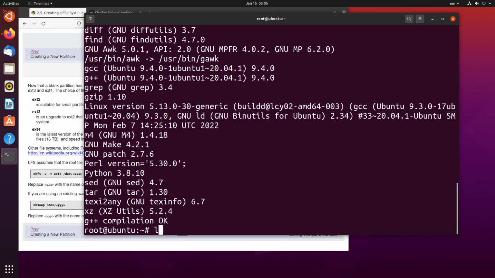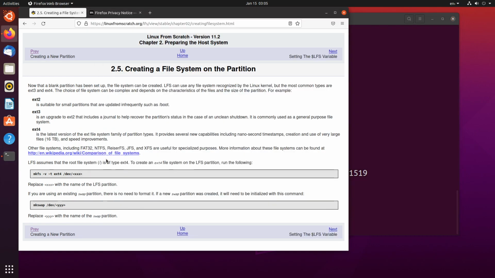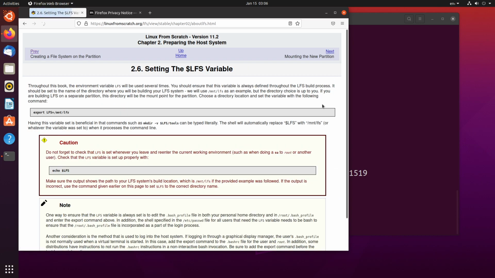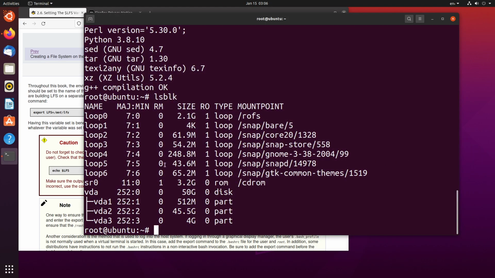And now if we list our block sizes, we have virtual disk 1, 2, and 3. For me, because I'm using a Virt Manager virtual machine, it comes up as VDA. For you, it should come up as SDA 1, 2, and 3. Now that we've done that, we could have done that in the terminal, but we can also do that in gparted as well, so that's fine.